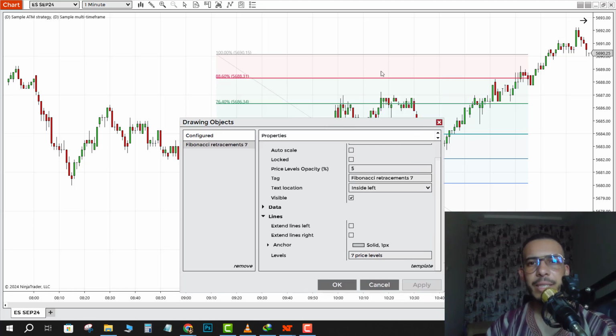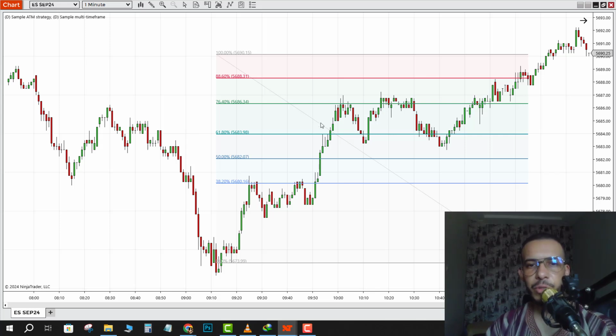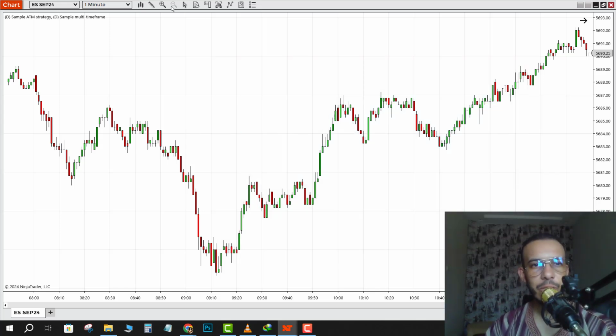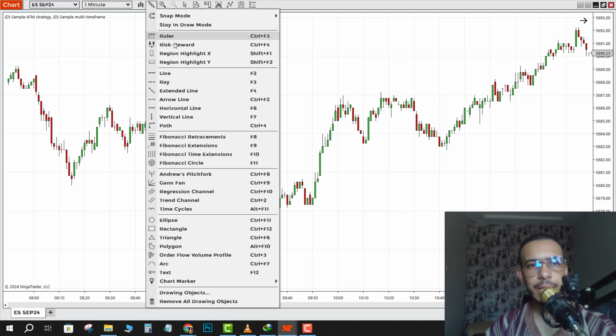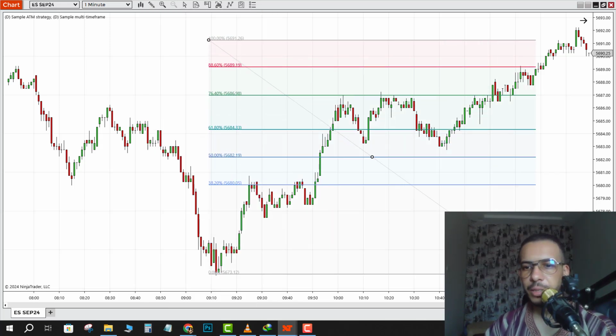And as you can see here, this is our level. So click on OK. And now let's remove this one and let's add another one to see if that level is now on default. So click on Fibonacci retracement, and as you can see, that level is now here, 88.6.